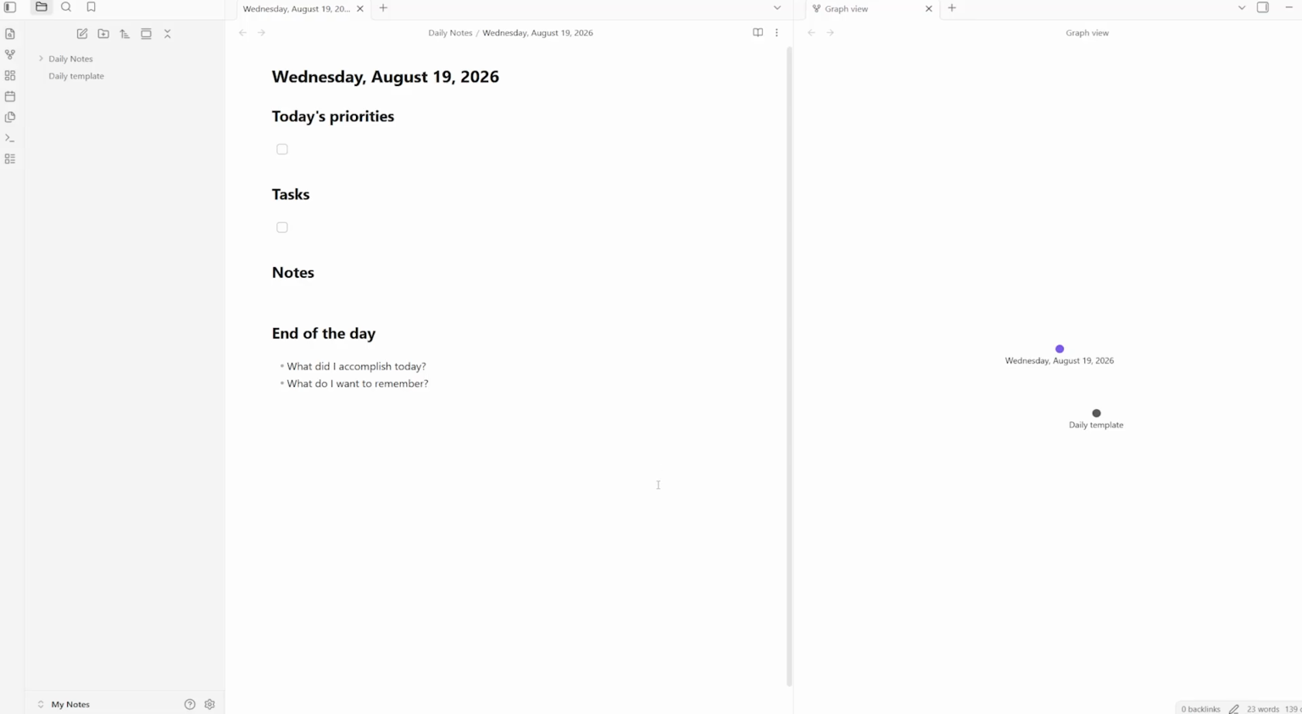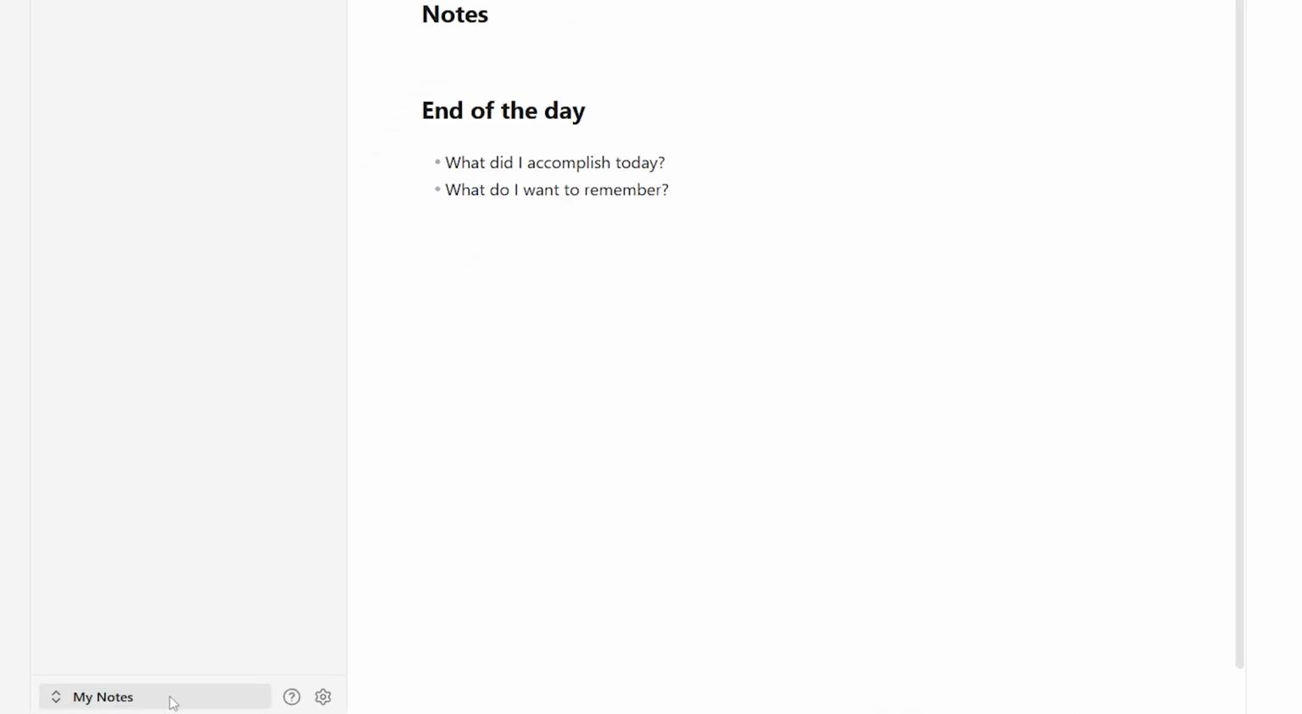Want to give your Obsidian vault a different name? You can rename a vault without changing any of the notes inside it, and it only takes a few clicks. First, open Obsidian's Vault Switcher.